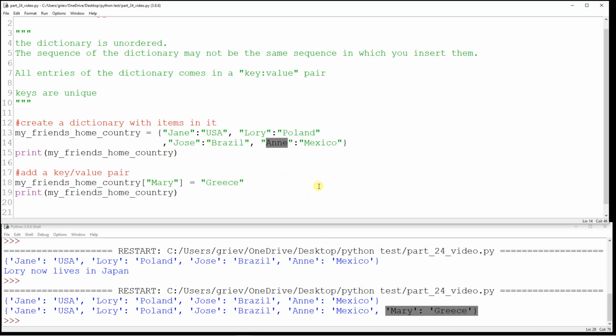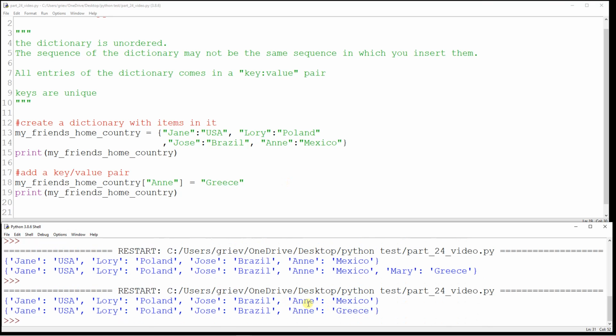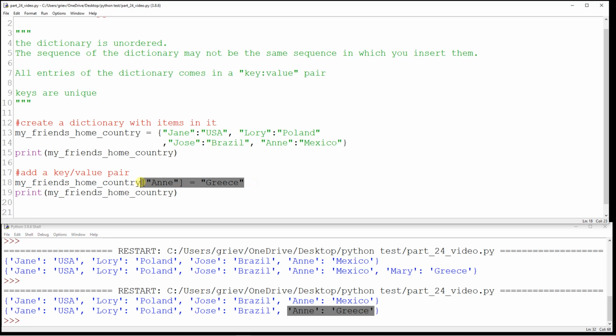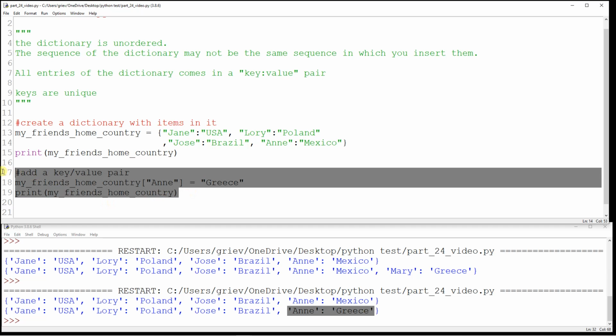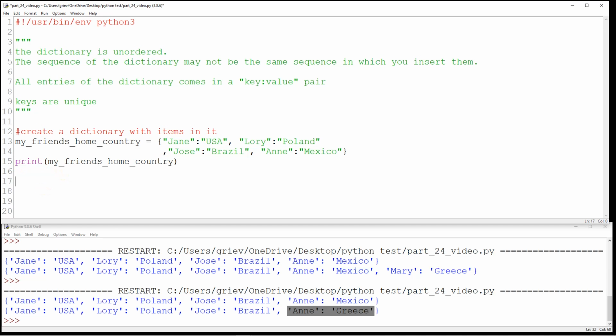Now, what happens if the key is repeated? Is it going to insert a new item? The answer is no, it's not going to insert a new item. If the key is repeated in your dictionary, it is just going to update the dictionary. So in this case here, you're just updating N to Greece. So let's run this program again. And you can see here the N was in Mexico, now N is in Greece. So if the value is there, it does not create a new one, but it overrides the value that you already had there.